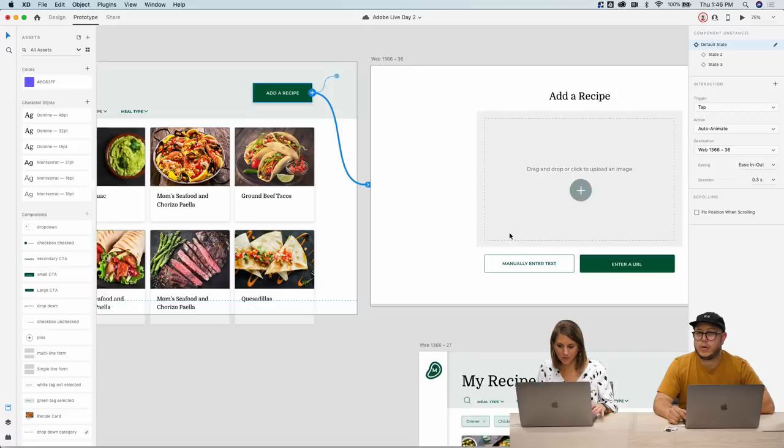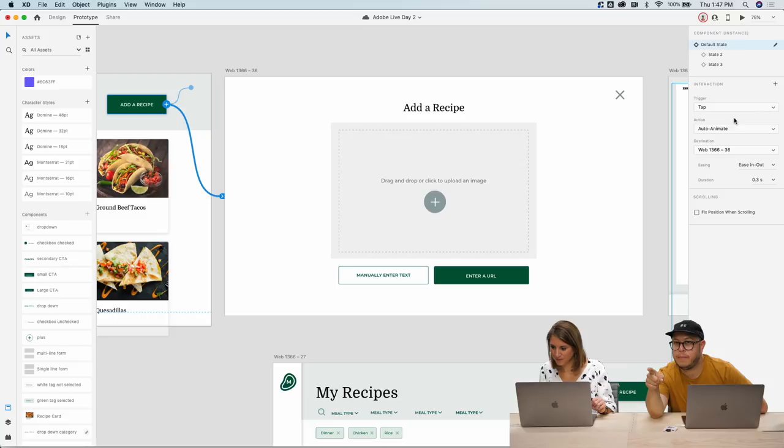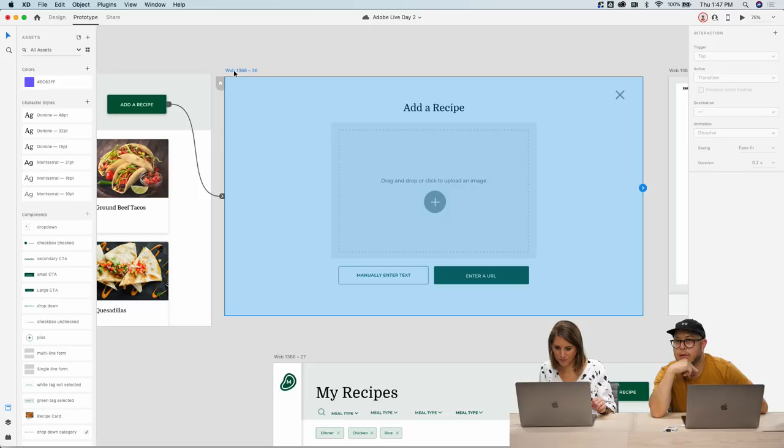Now, what if I want this page to kind of come up, have an animation? Oh, so you wanna do an overlay? Yeah. Okay, let's do it. So what we're gonna take is this artboard, the interaction that you wanna define is the trigger, it's a tap, the action, auto animate. Let's do the trigger again. Look at the trigger. And then select the artboard of the add recipe.